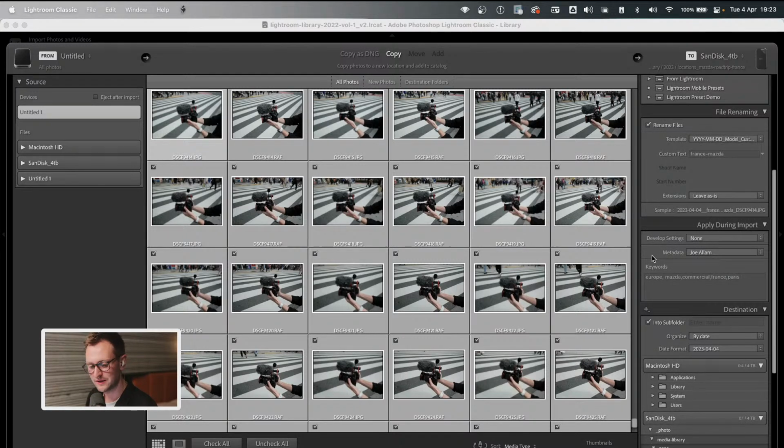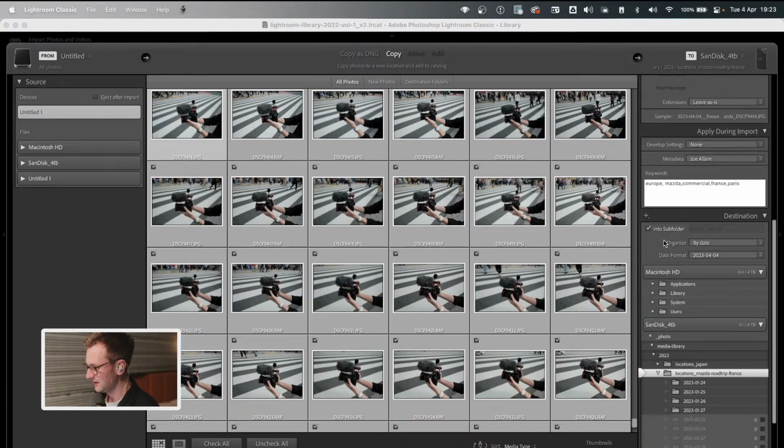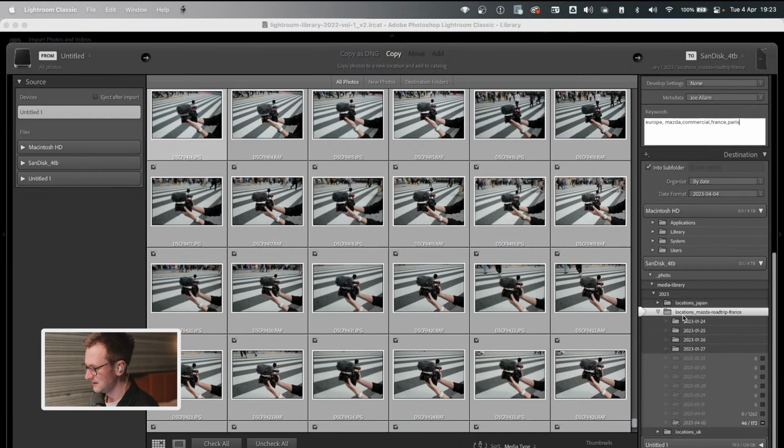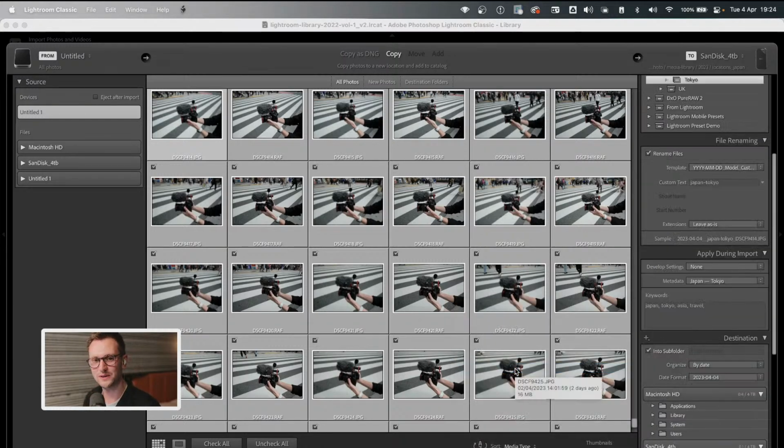It's not country specific. And I do that sometimes because if I'm only in a location for a short amount of time, I don't need to create a preset. I find myself in Tokyo many, many times. So I do have metadata presets for that. Then we've got some keywords here. So I've added in keywords for Europe, Mazda's commercial project, France, Paris. I could add in any extra thing as well. And likewise, it's going into my location folder here, Mazda. So in a single operation, I can change any sort of repeating process that I'm doing.